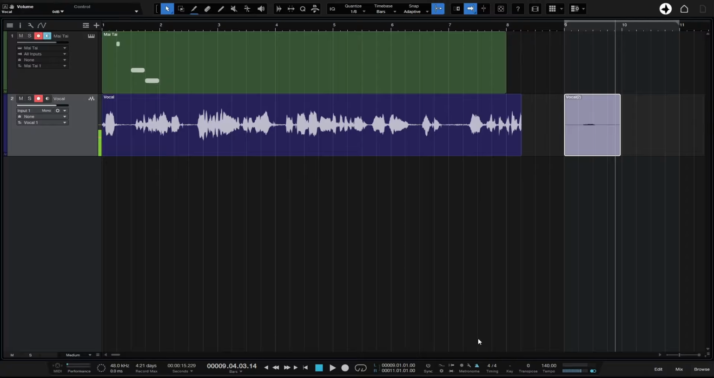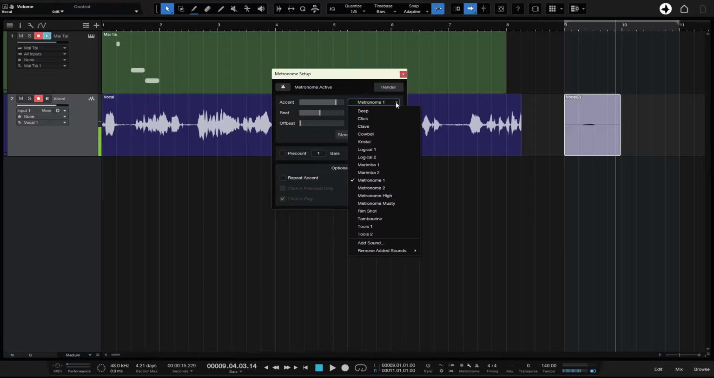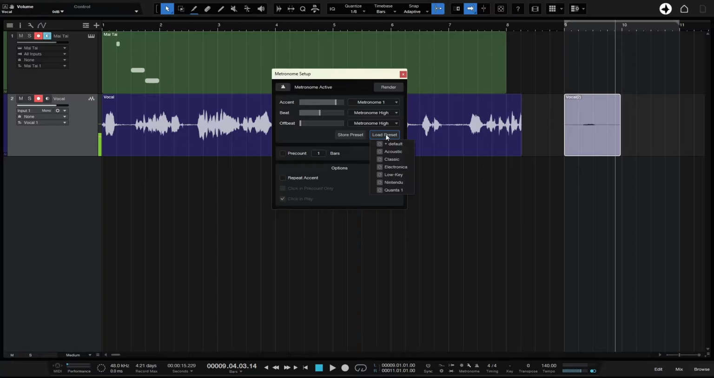This is our metronome. So if you need a click track, you can click on that to turn it on. Clicking on the wrench is going to take us to our metronome setup where we can choose different sounds for our accent, our beat, and offbeat if we choose to use one. This is the level controls for those. We can click on these downward facing arrows to choose the different sounds for our accent, beat, and offbeat if we'd like. We can store a preset or load a preset.